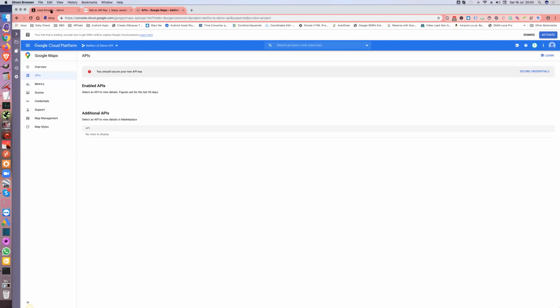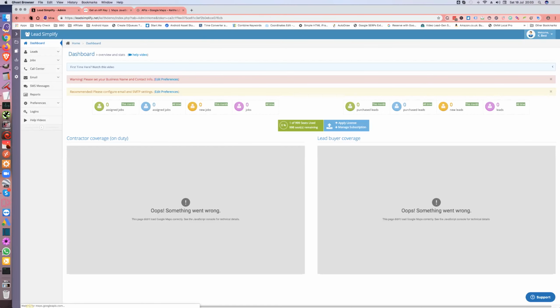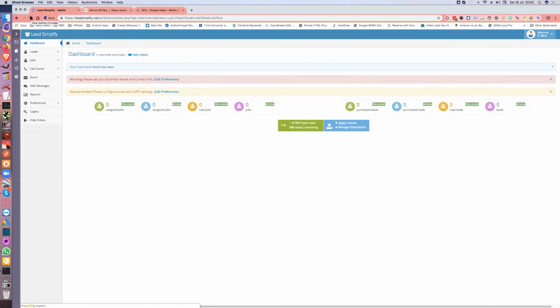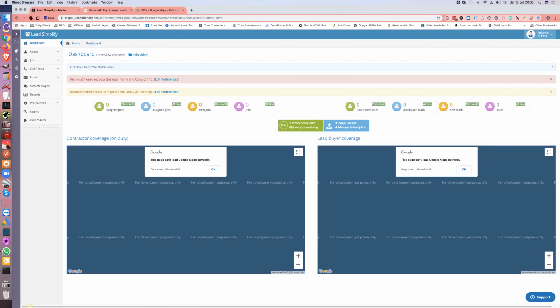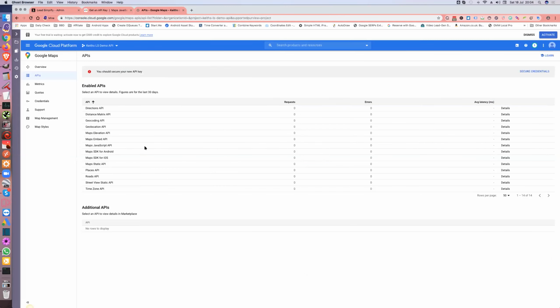But if we go back to Lead Simplify again and just do a refresh, this page can't load Google Maps correctly. And that's because we haven't got billing on this. So we need to activate the billing. Obviously, you could do this before you create the APIs if you wanted. Entirely up to you.